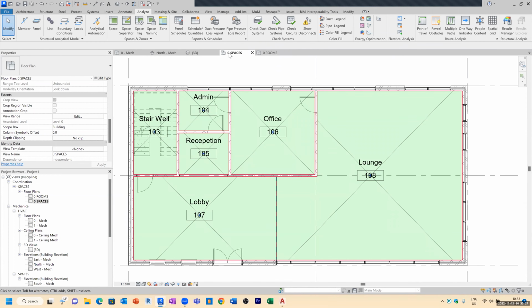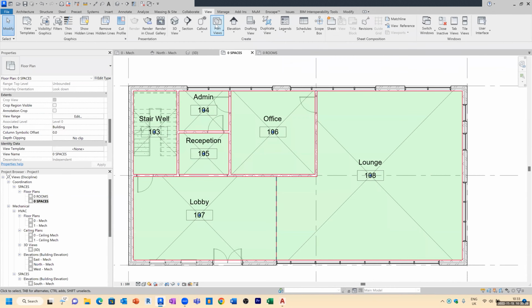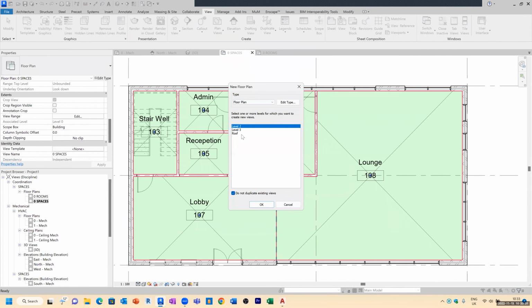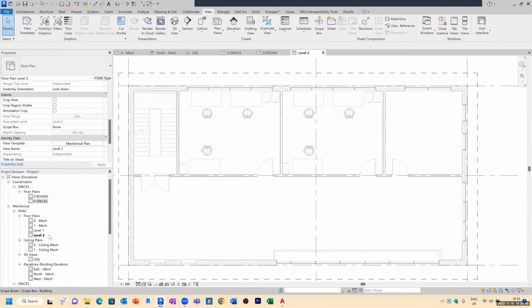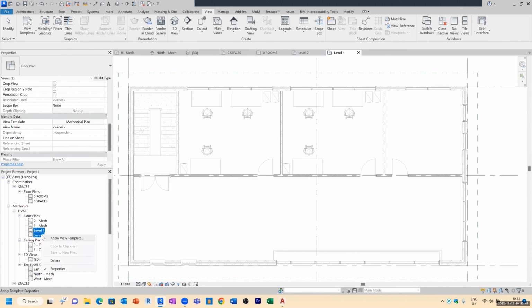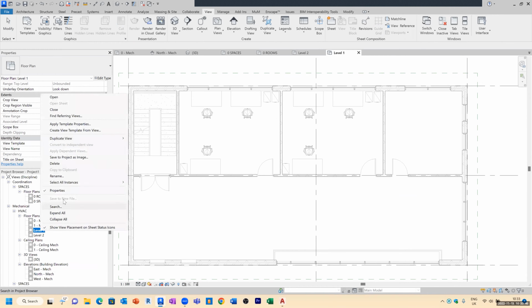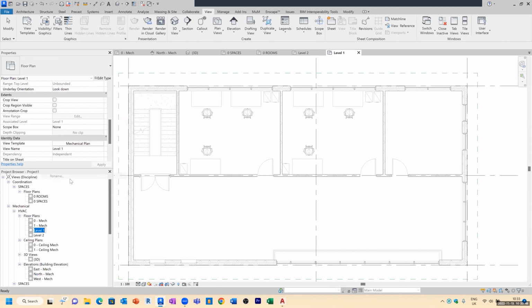Okay, I'm going to do another floor plan. So let's create a new floor plan, and I'm going to choose level 2, level 1, and I'm going to copy these 2 views. Actually, no, I'm going to rename these views. So that's 1 spaces.